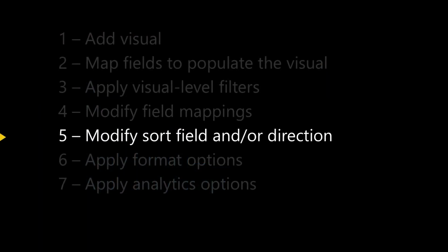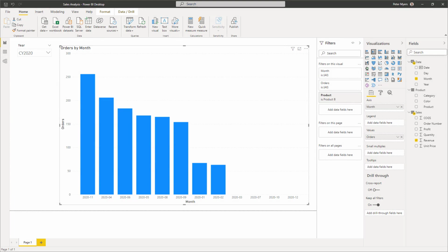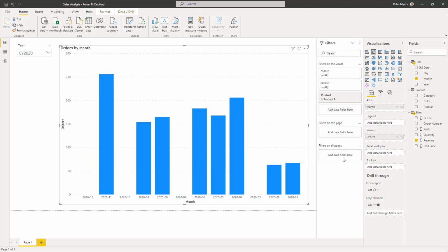Step 5. Modify sort field and/or sort direction. At the top right of the visual, I can click the ellipsis to open the context menu and then modify the sort field. I modify it to sort by month. But then I notice the months are sorted in reverse direction. So I click the ellipsis again to open that context menu and modify to sort in ascending direction.